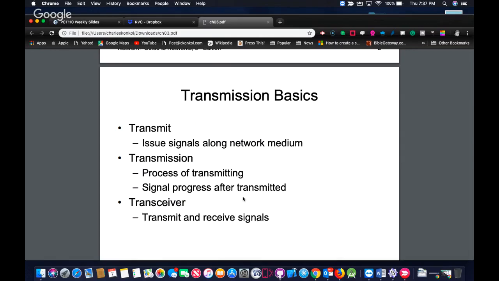So transmission basics, some definitions here at the offset. The word transmit is basically issuing signals along a network medium. That network medium can be wired or wireless. The transmission itself is the process of transmitting that signal across that medium, whether it be wired or wireless. And a transceiver is a device that can transmit and receive signals.